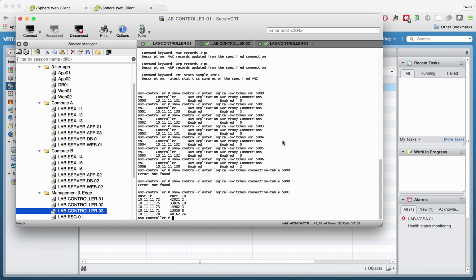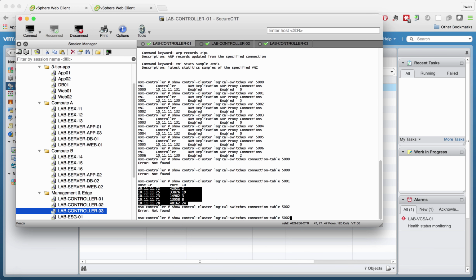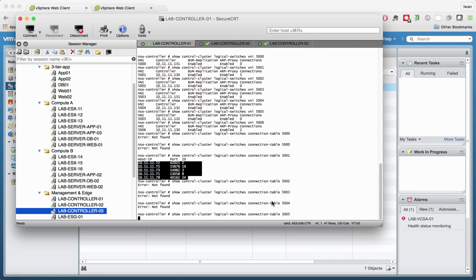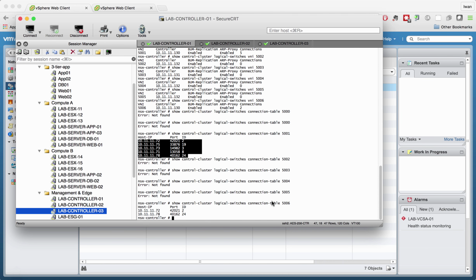Well, for 5000 it didn't find anything. For 5001 it found on what hosts this VNI lives. This goes well. Okay, so for 5002, 5003, 5004, and 5005, it says error not found.